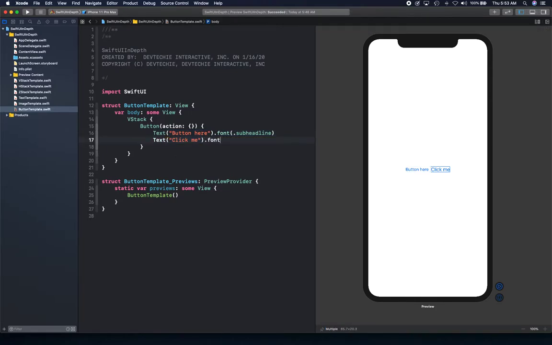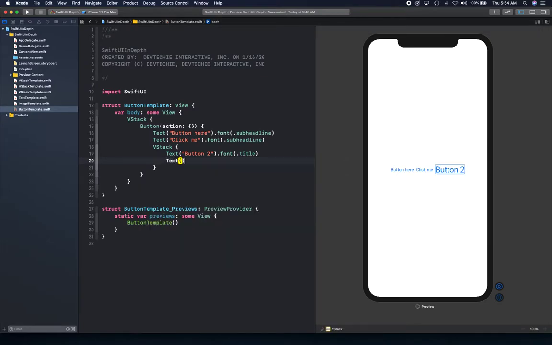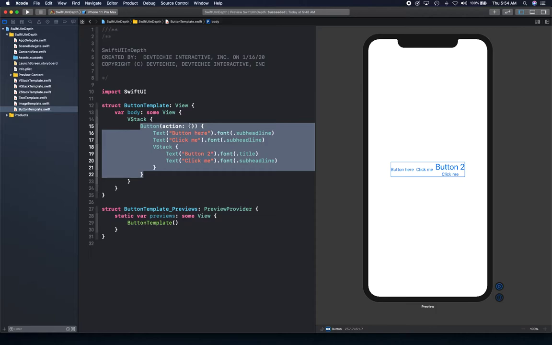Okay, so let me finish this. I'm going to say dot subheadline, like that. And we are going to create our VStack inside that as well, just to show you that there's no limit to what you can have in the button. So button 2, title, and so as you can see, this button itself has all these VStack and HStack properties that we created inside it, all the views. The whole button is still clickable.